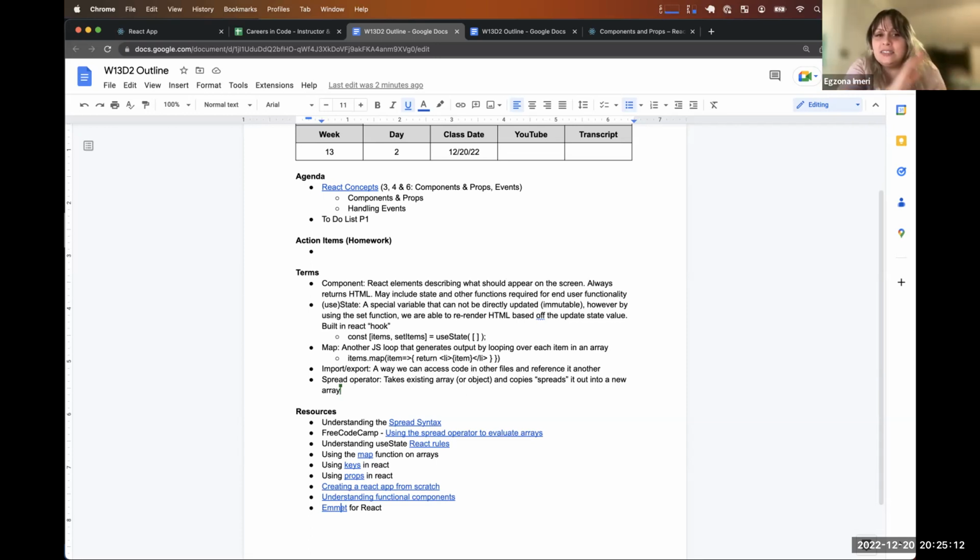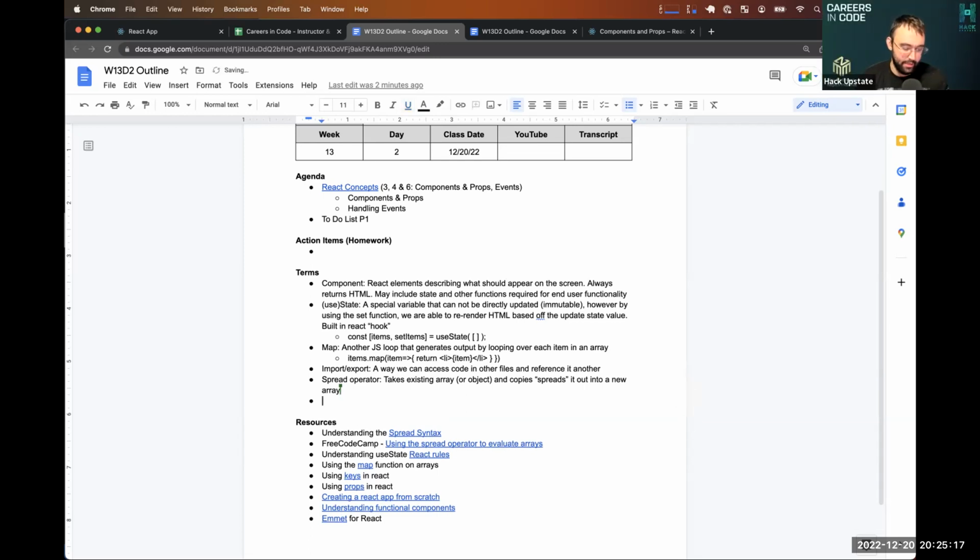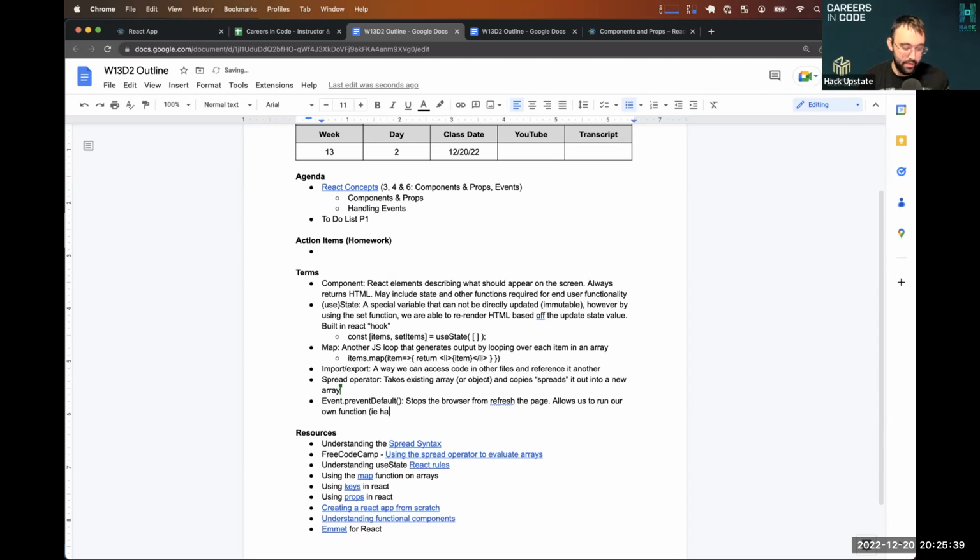What about dot prevent default? I think we've got that somewhere, but never hurts to give it another. Event prevent default stops the browser from refreshing the page, allows us to run our own function, i.e. handling of the form submission instead of the default browser action.